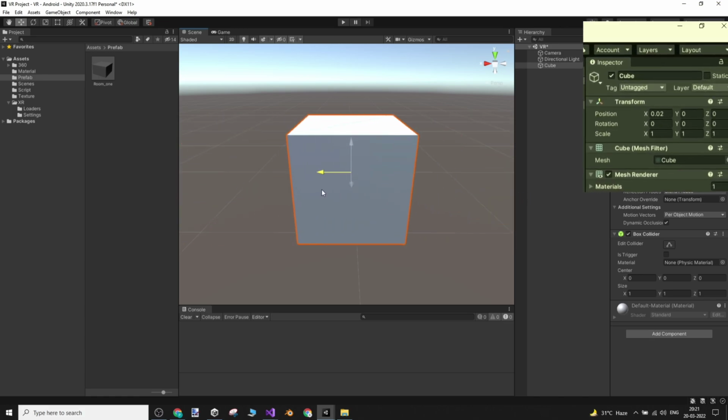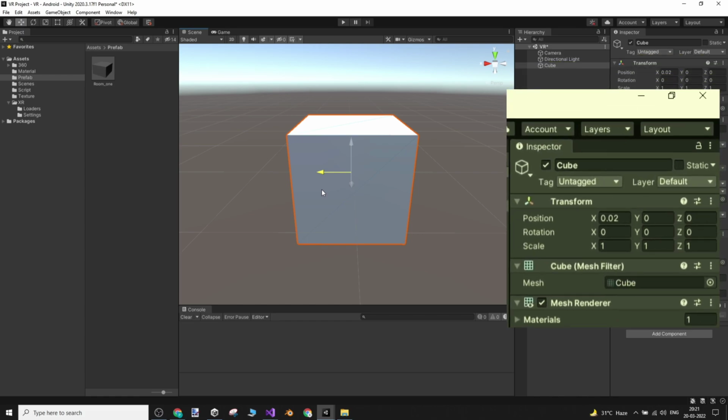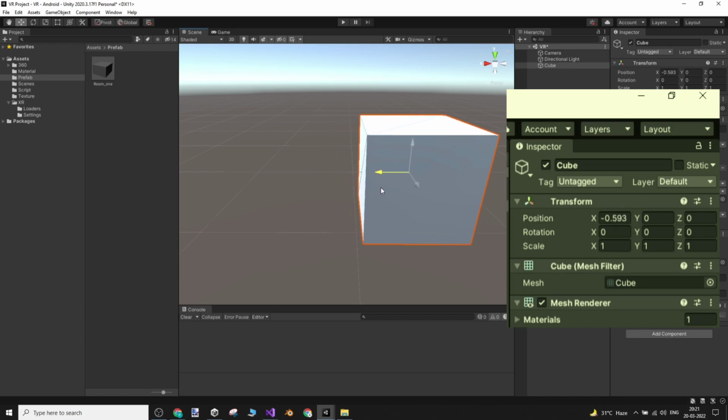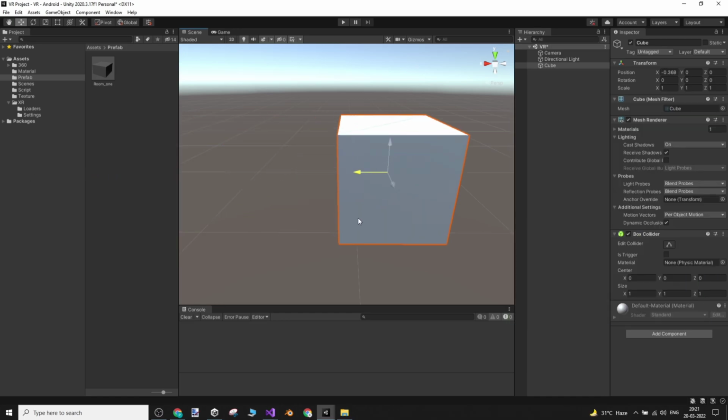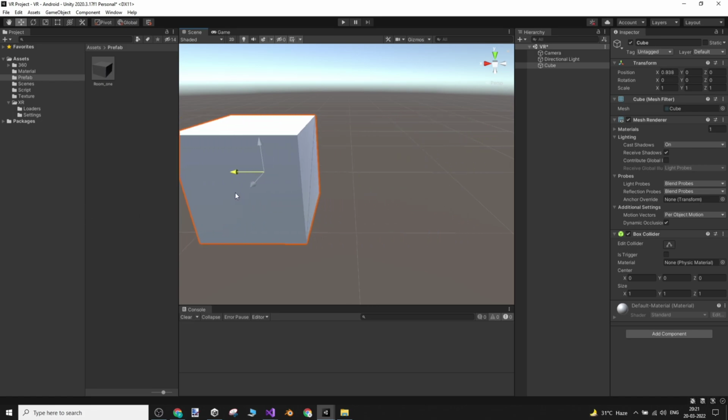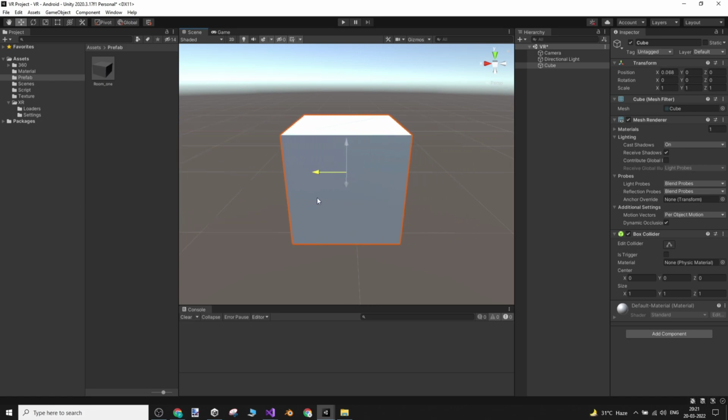If you look at the inspector, you will see the transform position is changing. When I'm going to the right side, the x-axis value is decreasing, and when I'm going to the left side, the x-axis value is increasing. You can also see there is no value change in the y-axis and z-axis. It means the game object is changing its position only in the x-axis. So you can do this by using the move tool.